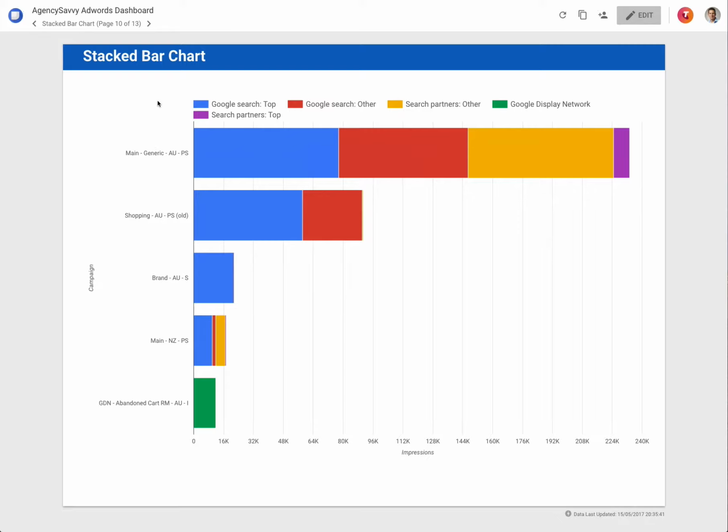The other one that's good for stacked bar is impression share, because obviously your three impression share numbers should add up to 100, or always will add up to 100 in terms of impression share, lost to budget, lost to rank. And so that's another one that's good for a stacked bar chart.